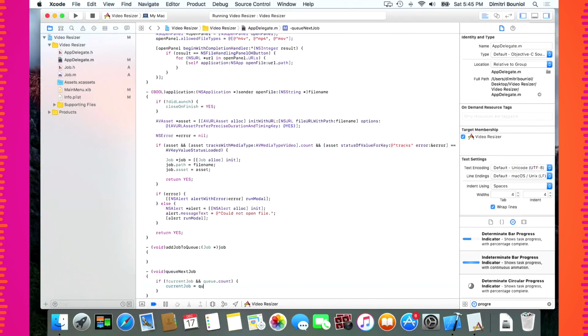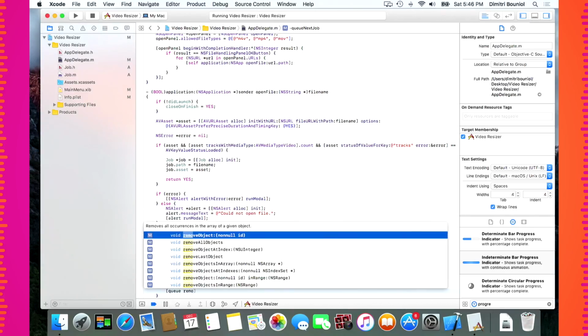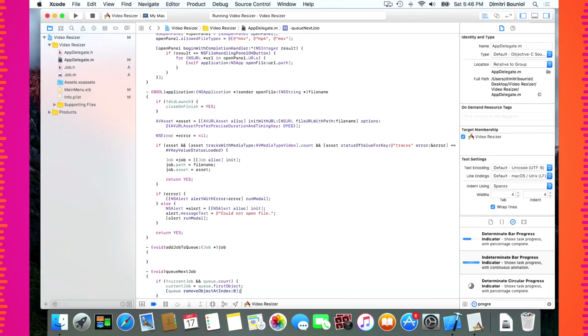So equals queue dot count. No, not that count. I'm typing first object. So this is going to give us the first object, or if the queue is empty, it will give us nil. But we're never going to have an empty queue here because we check if the queue has stuff in it. So this is a shorthand for that. Just a little cleaner. And then we're going to get rid of the first item in the queue. So queue remove object at index 0. There is a remove last object, but there is no remove first object for whatever reason.